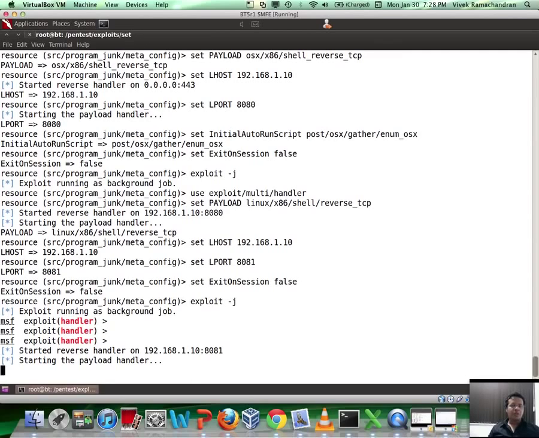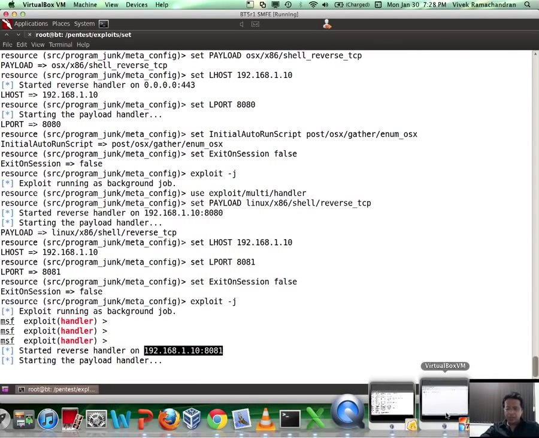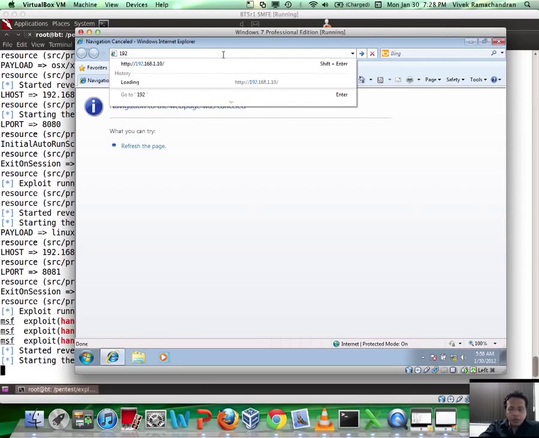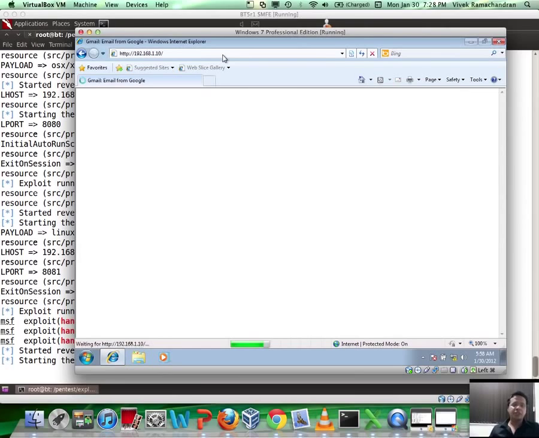Okay, so now we have the payload handler which is up and running, right, on this IP address. Let's go to the victim and let's go ahead and visit the attacker machine, right? This could be a link you received through Facebook or something else for all you know.